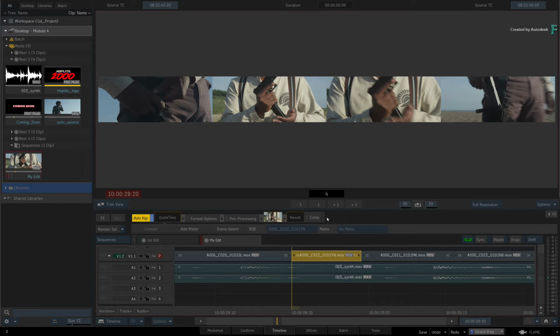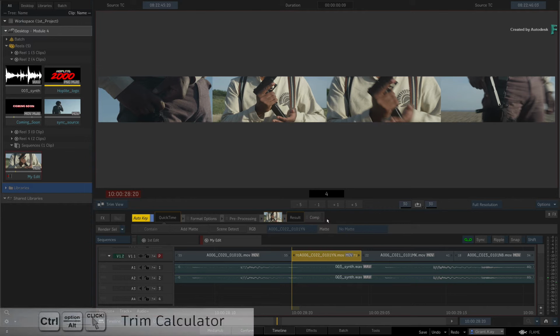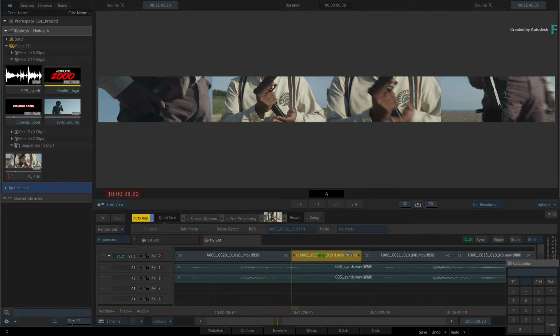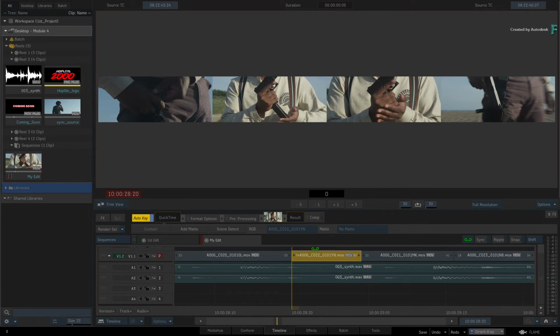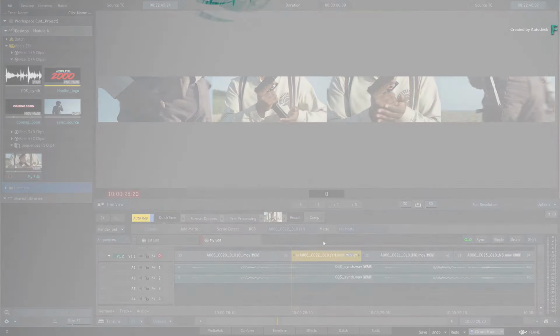If your keyboard does not have a number pad, hold Ctrl Option and double-click on the segment for the trim calculator. You can type -4, and pressing Enter will slip the source footage back by 4 frames.